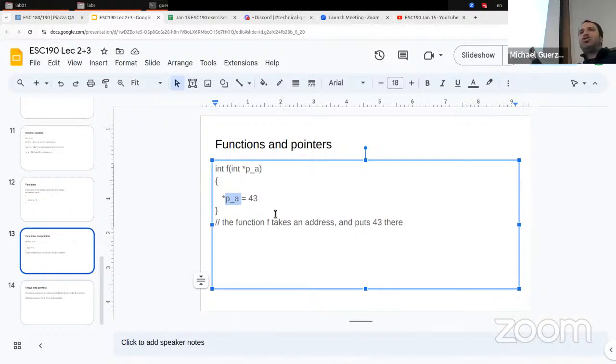If you want an analogy with Python, this would be analogous to passing a list in Python, right? If you pass a list in Python, you can then inside the function say, go to that list and modify a value inside that list. In the same way, in C, you can say, I'm sending you an address, and the function is going to be able to go to that address and modify the value at that address.